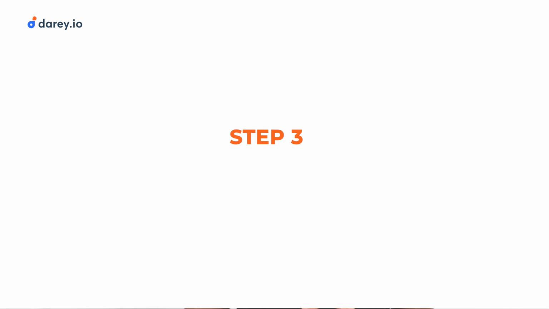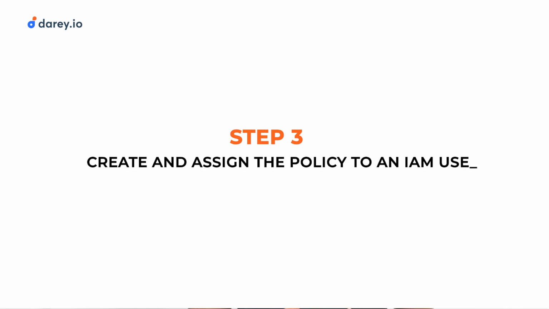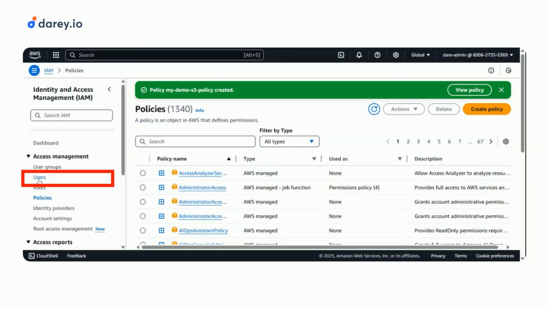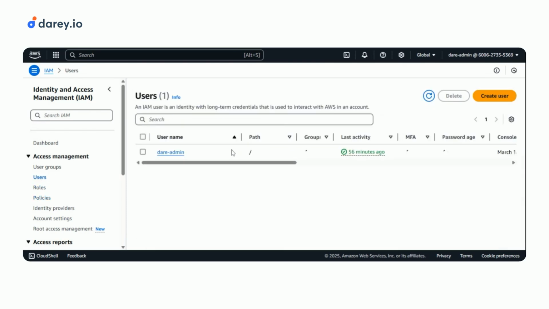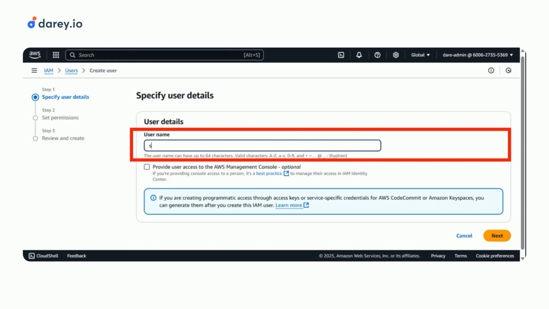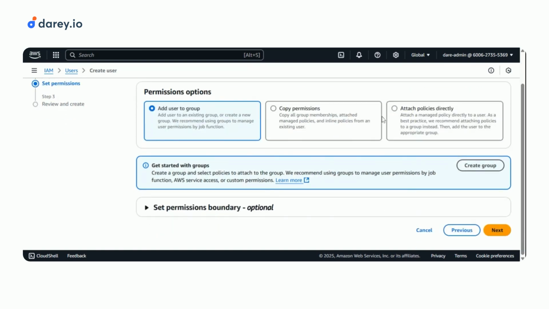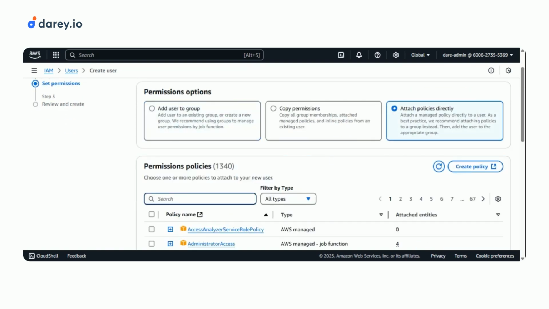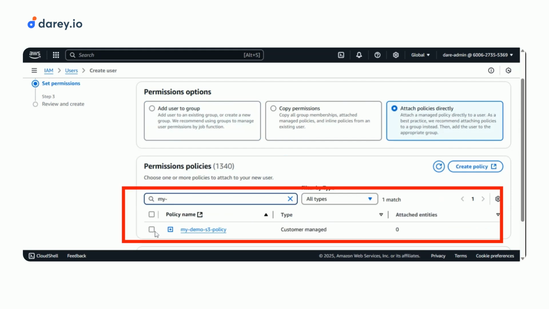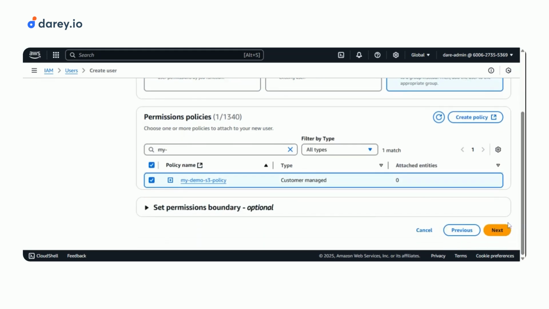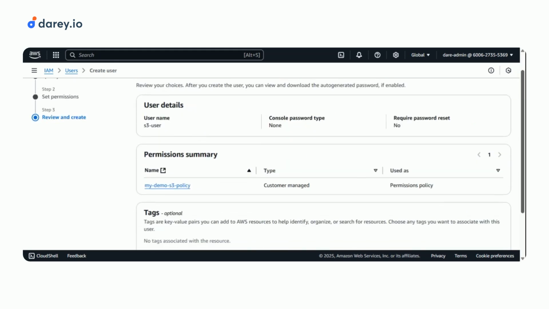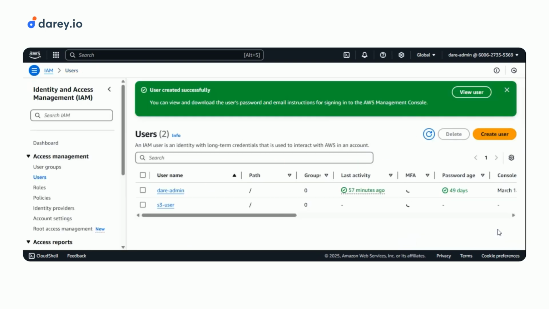Step 3. Create and assign the policy to an IAM user. Navigate to users from the IAM console. Click Create User. Name the user S3 User. Set access permissions. On the permission screen, select Attach Policies directly. Search for the newly created policy, My Demo S3 Policy, and attach it to the user. Click Next, review the details, and then click Create User.